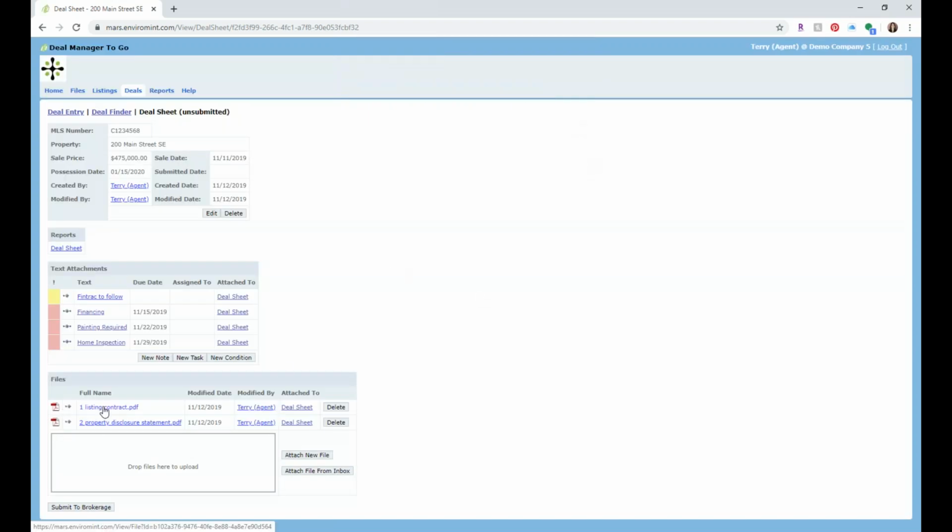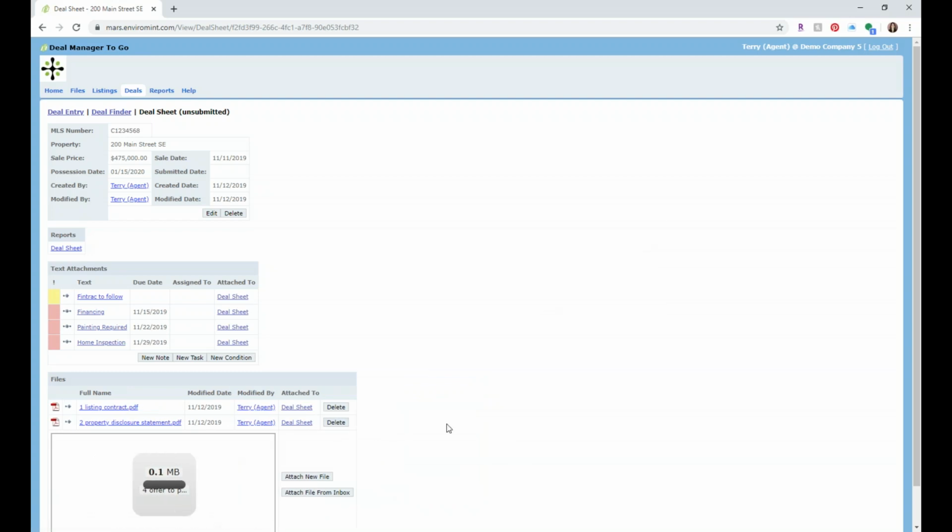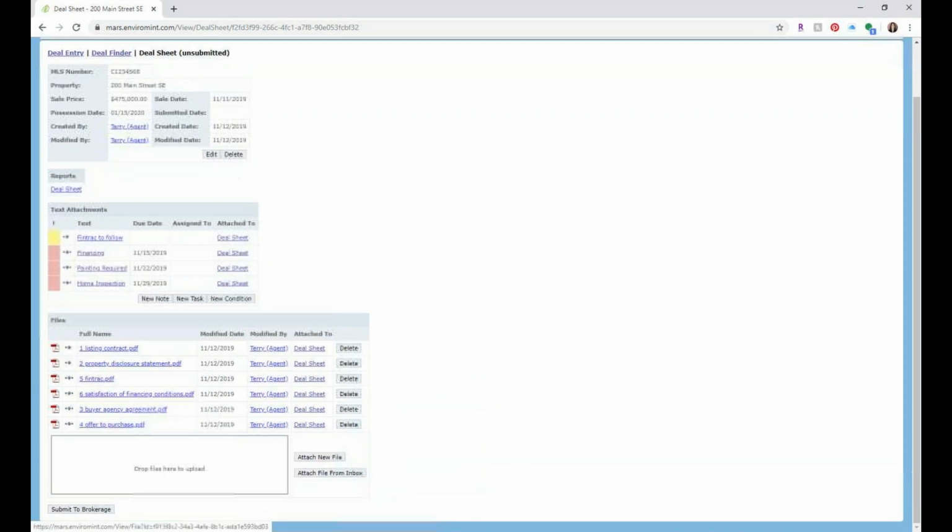And then so here, since my listing contract's there, my property disclosure statement is there. So now I'm going to add my offer to purchase, and you can add more than one file at a time. You can just drag and drop four files if you select them all, and then they all come over just like that. Also, if you put files in your inbox before you entered this, you can go attach from inbox and you can grab all the files from there.